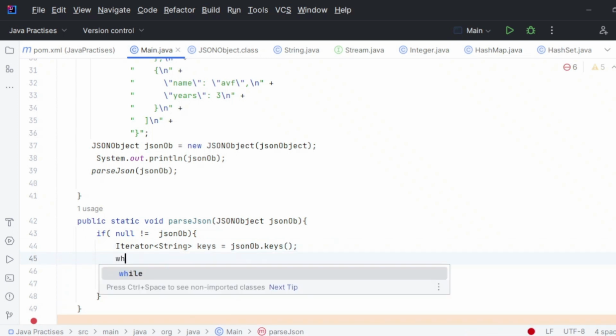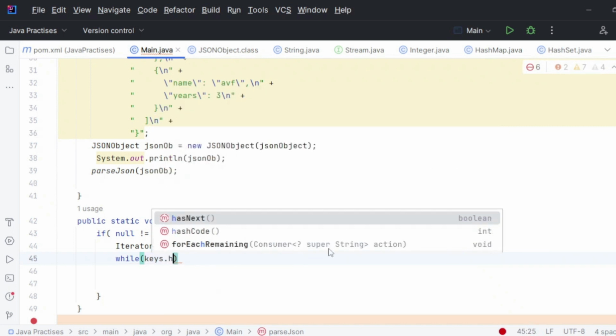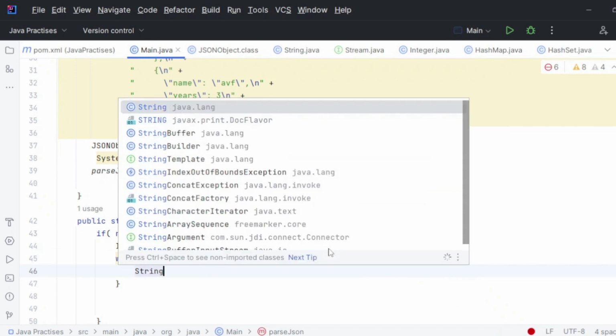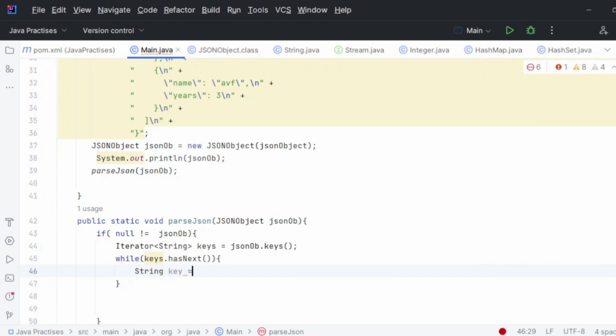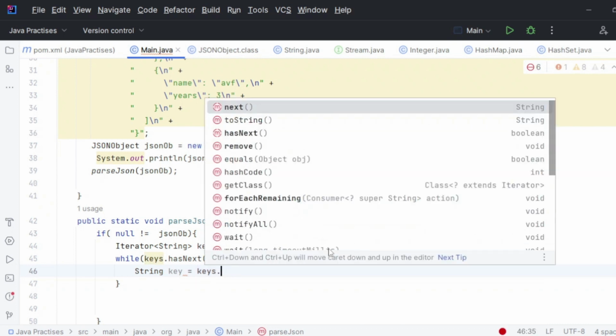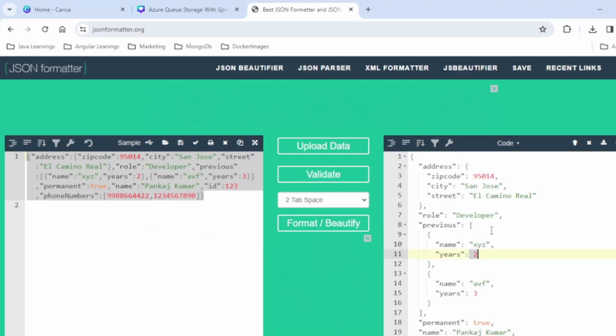So while loop, while keys dot hasNext. Here what I can do is String key is equal to keys dot, sorry, next, yeah, next. And let's try to print the key first. So what I am doing is trying to extract the keys. Basically what it will return is the first level of keys.